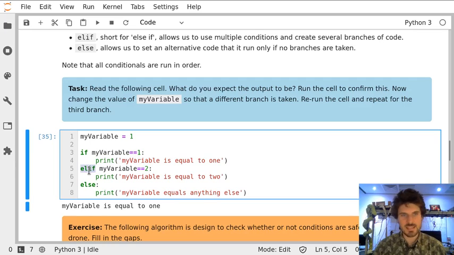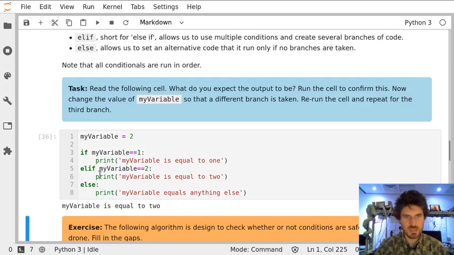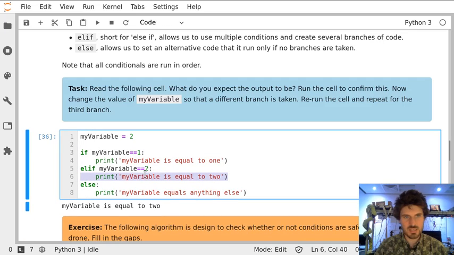Elif means that if this first statement is false, then we will check again if this statement is true. So if we change the value to 2, this statement is executed. It is because my variable is equal to 2. If this is false, we skip and we check again if this is true, and it is.